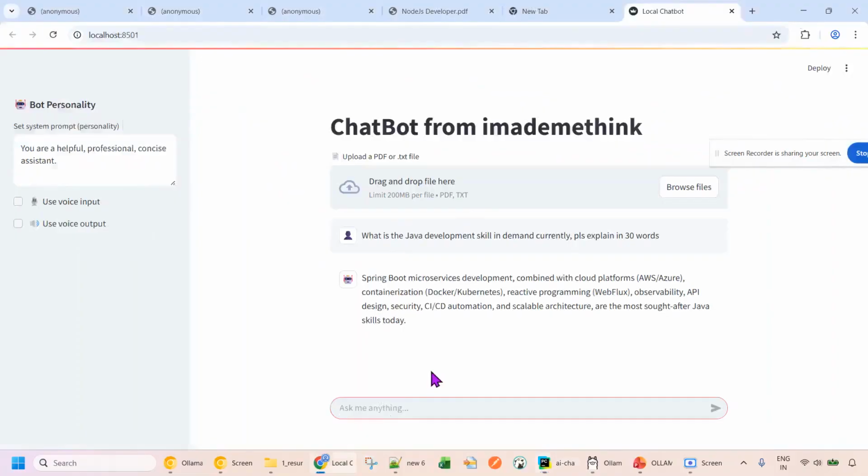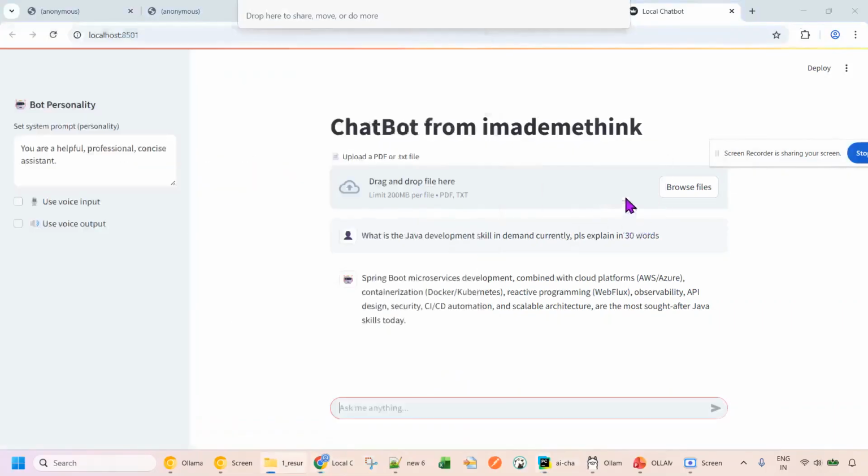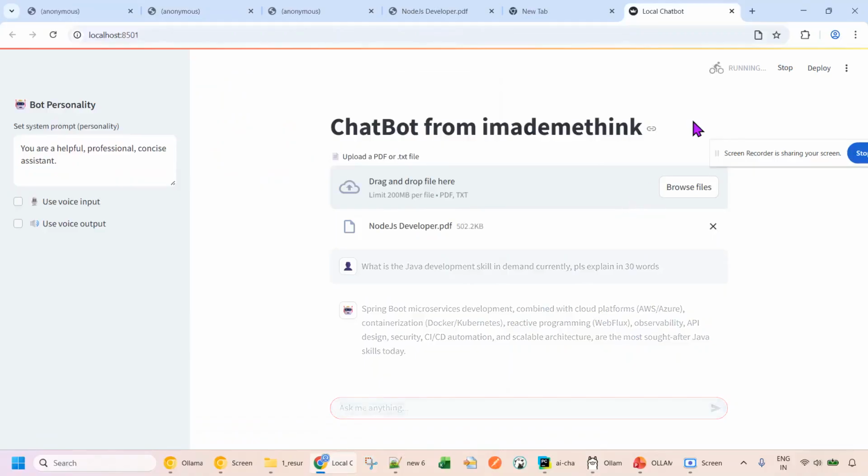Now I can again insert the resume. I'll just say Node.js developer. It is extracting the PDF. Fine. For the sake of this demo I'm using a text-based input, but you can go for the audio input also. So let's see the audio.